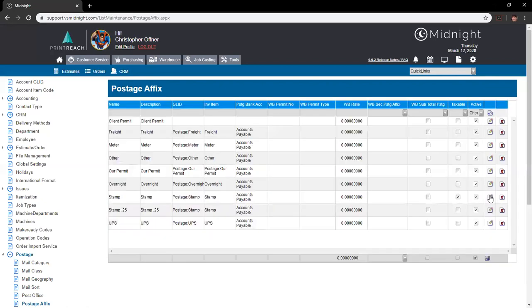We don't necessarily support deleting many areas within Midnight, and that is due to historical integrity. If you delete some old data and then you have to go back into an old job to copy that job for a reorder in the future, a political job, for instance, if you do have postage instances marked against it and you try to copy that, but it's been deleted out of the system, well, there's nothing there to really copy. In this case, we just simply allow you to deactivate the value, and therefore it's not something that's referenced.